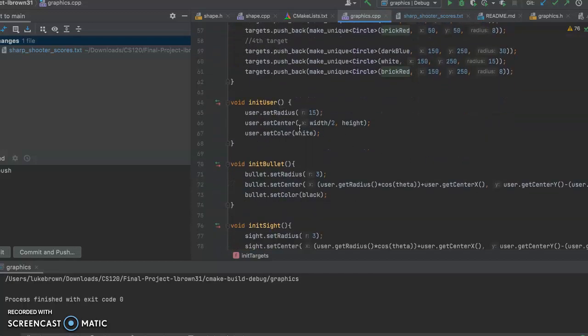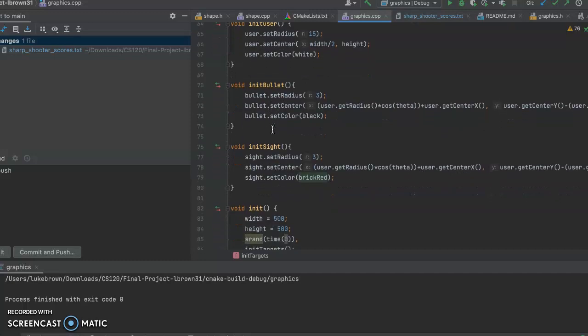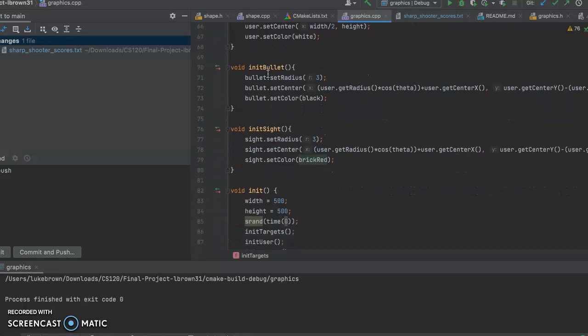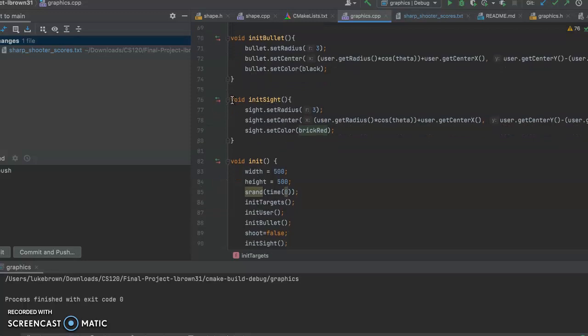This makes the user, the little white turret dome in the bottom of the screen. Initiating the bullet, the little sight, which is what you can see on the turret while the bullet is in the air. So you can still see where you're aiming, even when the bullet is not currently loaded on top of the barrel.